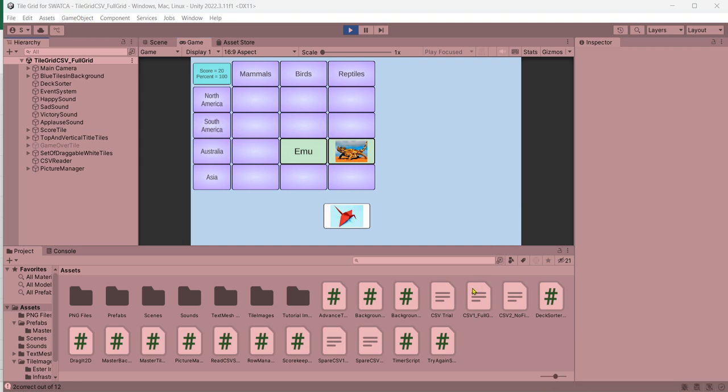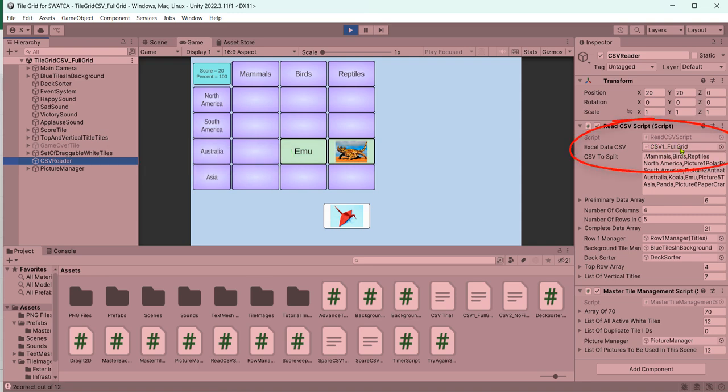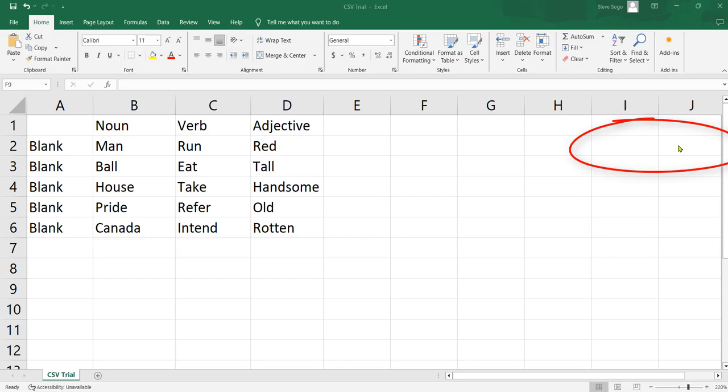Here I am opening the spreadsheet for this scene. To do that, highlight CSV Reader, and it's over here on the right. If I double click it, it'll come up.